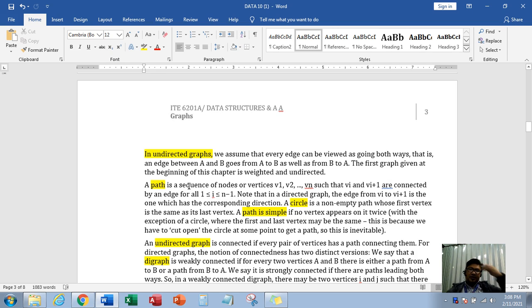Okay, so a path is a sequence of nodes or vertices such that vertices Bi and Bi plus 1 are connected by an edge for all i, which is not greater than the last index. Note that in a directed graph, the edge from Bi to Bi plus 1 is the one which has the corresponding direction. A circle is a non-empty path whose first vertex is the same as its last vertex. So, umikot lang kasi siya. So, yan yung sinasabi nating loop, no?